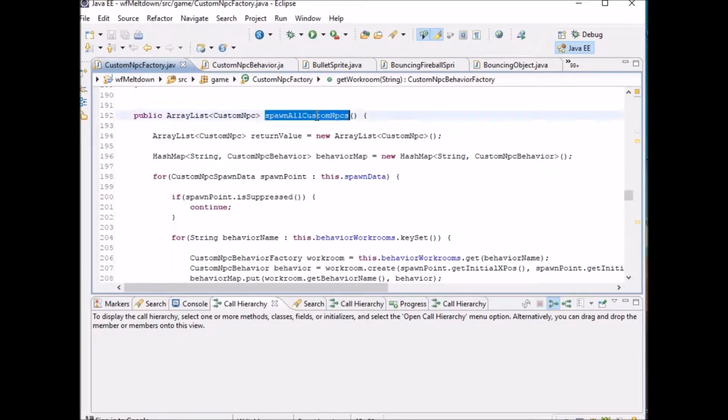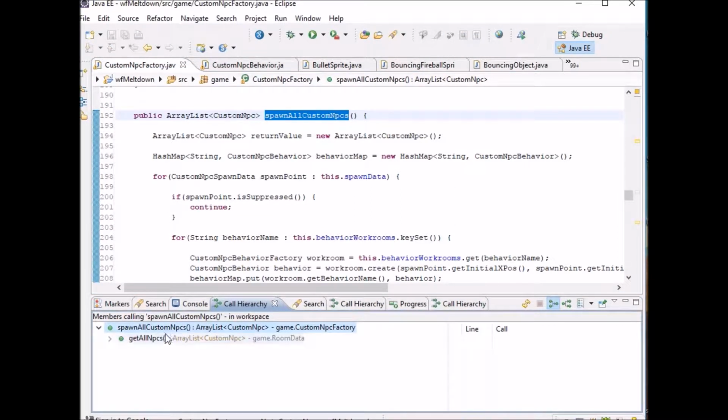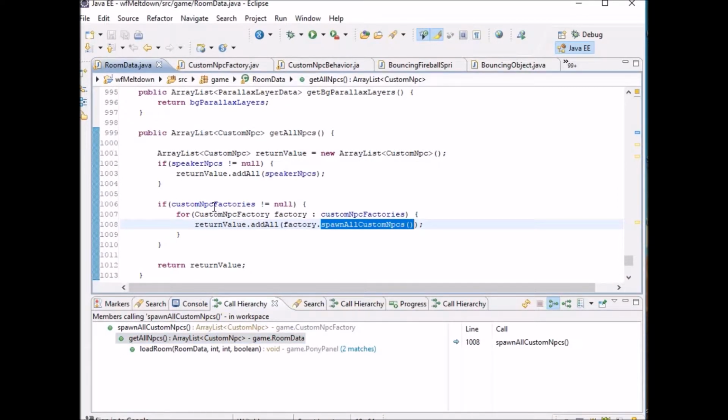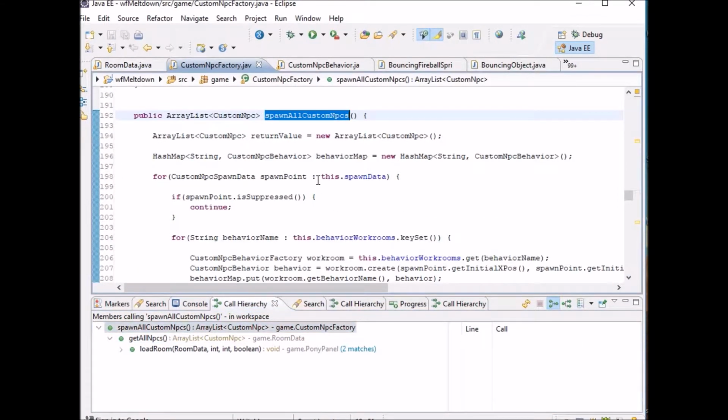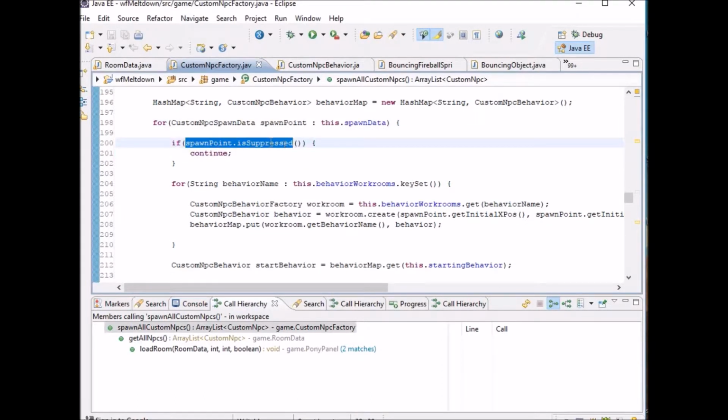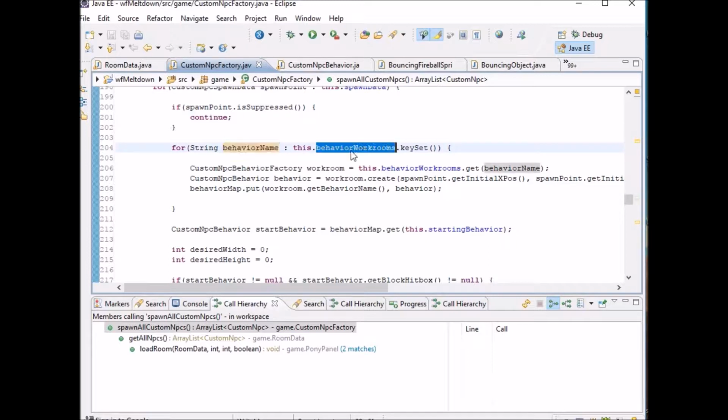Spawn all custom NPCs. I believe this is a method which gets called when we load up a room. Let's see here. Get all NPCs, room data, load room. Yeah, that's the one. Anyways, when it says spawn all custom NPCs, we iterate through all the spawn points. If the spawn point is suppressed, which essentially means the enemy has despawned permanently, then we skip this spawn point. Then for each behavior name in the list of behavior workrooms, I get the factory for the behavior.